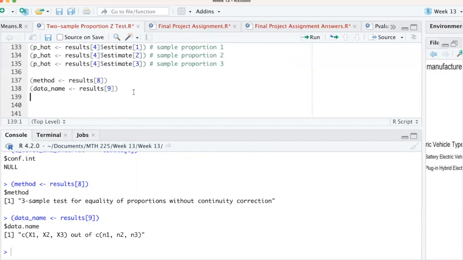Okay, so you have just seen an example of the 2 proportion or now 3 proportion test for equality of proportions. And we also saw a confidence interval in this section as well.